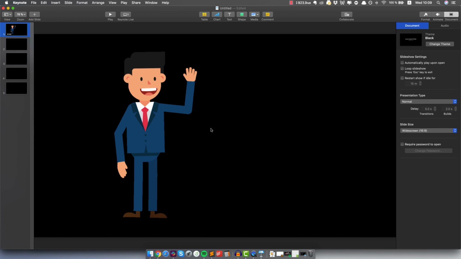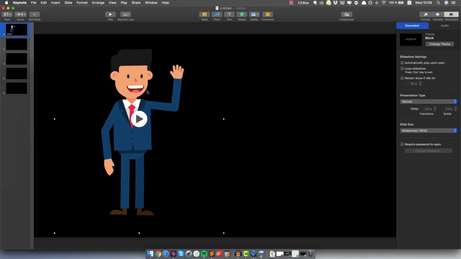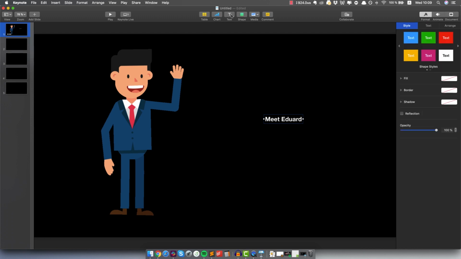There you go. That is done. All right, so for the first slide, I have this character just waving his hand, and you can add some text as well. It's up to you what you want to do for each slide, depending on your storyboard and the creative direction you want to take. So I'm just going to say meet Edward. Yeah, I know, very original name. I couldn't think of a better name, just use mine.